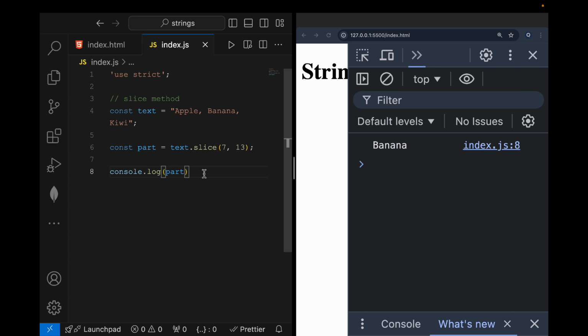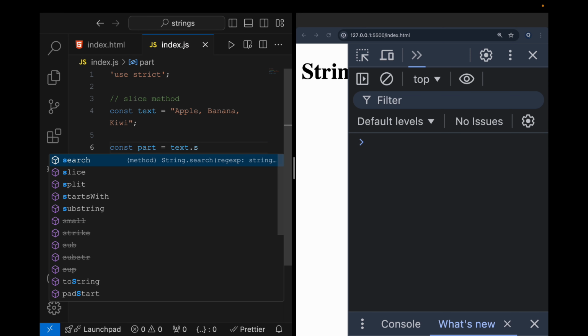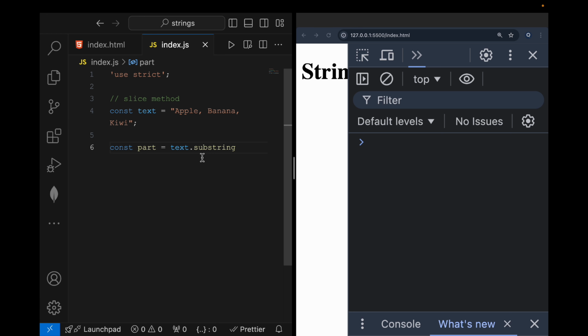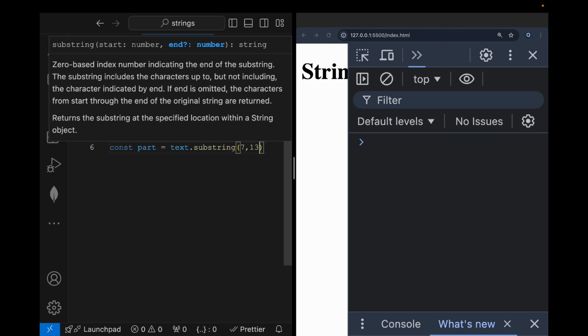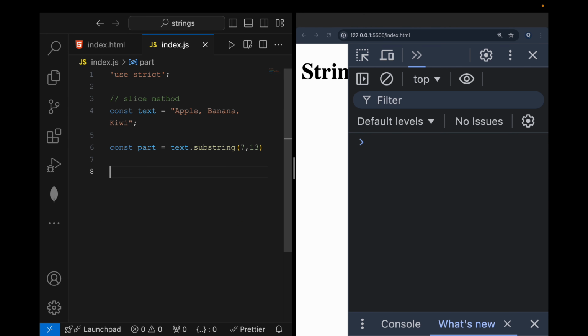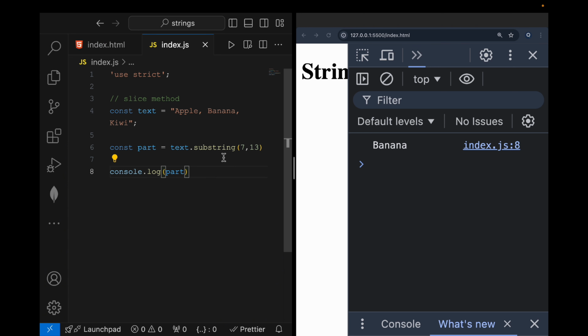So this is almost similar to slice, but if you provide negative numbers as arguments, they are treated as 0. So let us try this one. I'll just start from here. This is going to be text and then substring. If you start typing, it will show up. This one also has a start and an end. Let us give it the same thing, 7 and 13. And if we console the part, we shall actually get the same thing as you see.